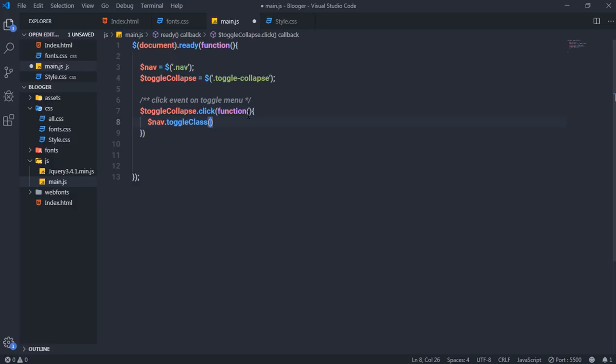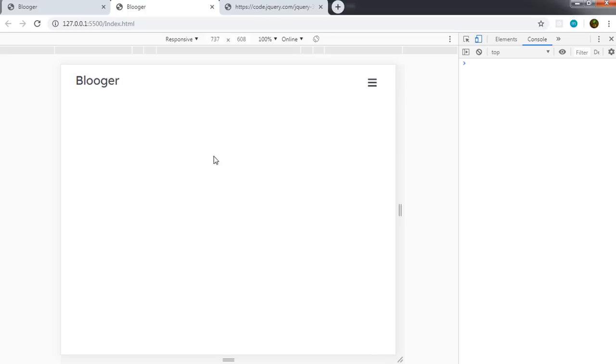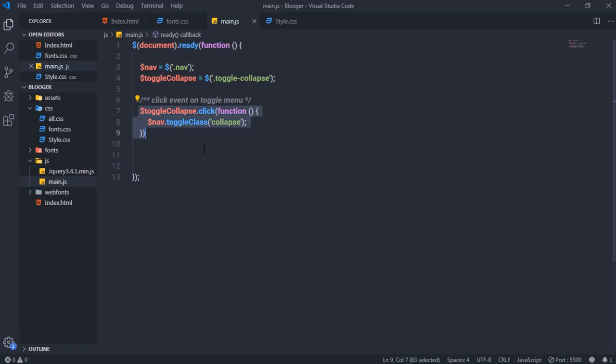Now using this method, you can add and remove multiple CSS classes at the same time. Just after that, to this method, I'm going to specify the collapse class. We don't have this class yet, so I'm going to create it in the style.css file. But for now, when we click on this toggle menu, I'm going to increase the height of this navigation menu.